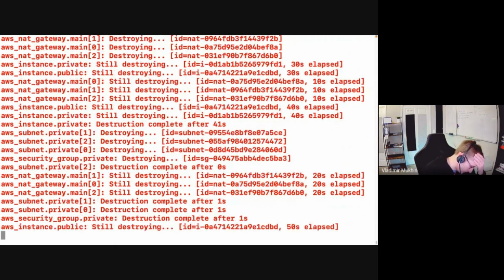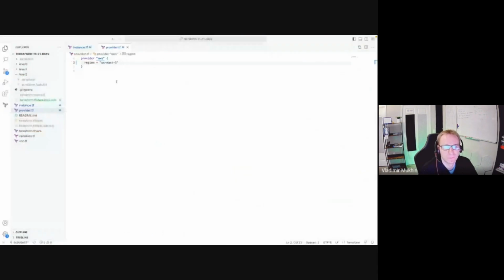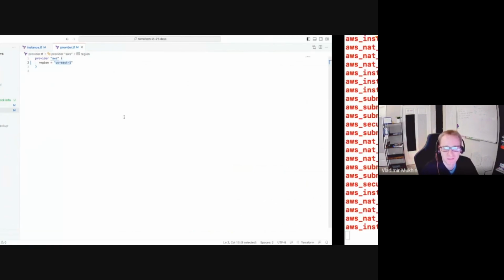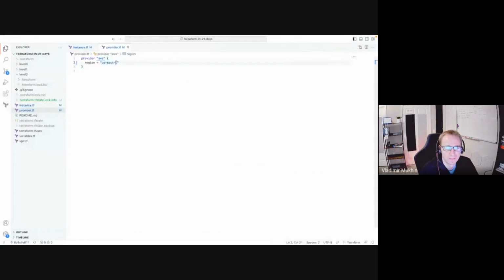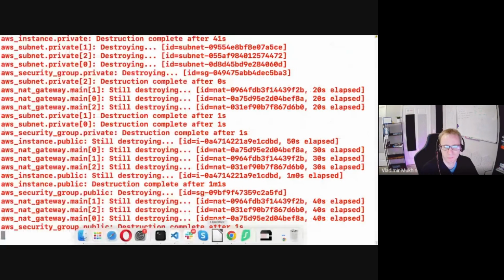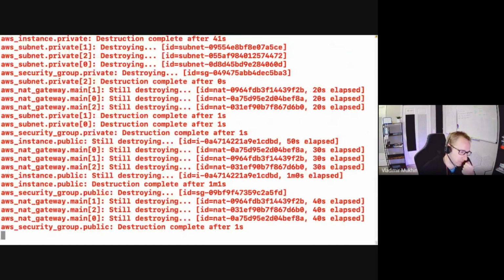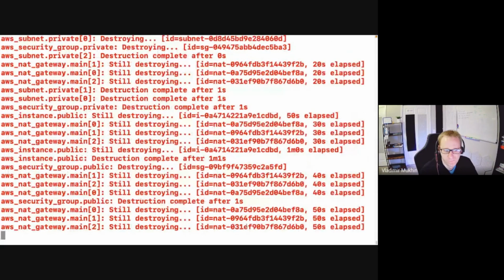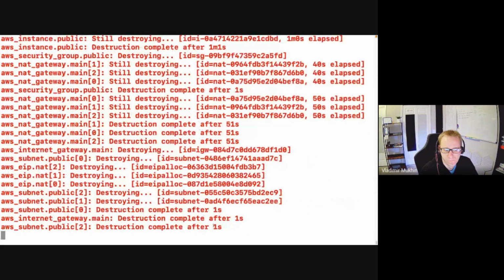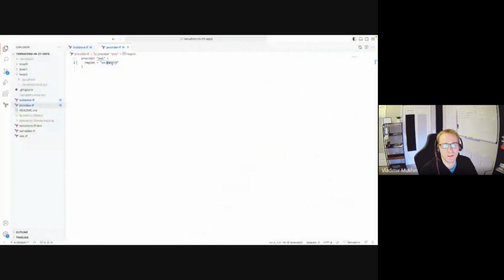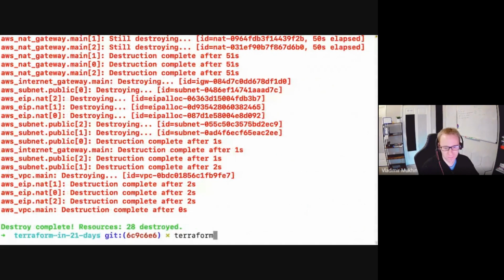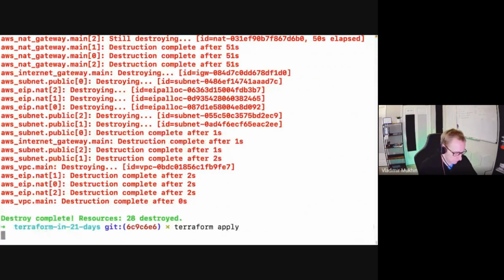In case someone forgot, we had US West 2 over here, and previously there was an issue where we created this in this region, but I didn't have a key created there. So I had to recreate this in US East 1, and now we're repeating the same thing. Luckily, it was destroyed really fast. Now let's apply and recreate everything in the different region.